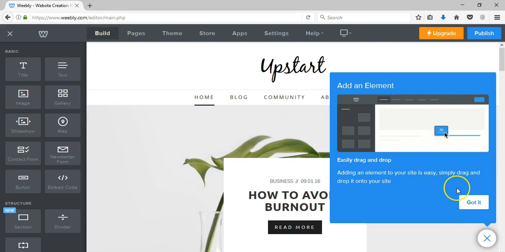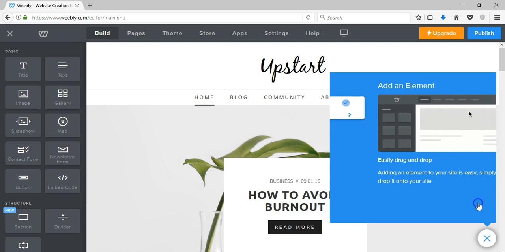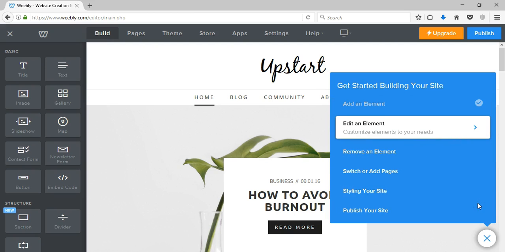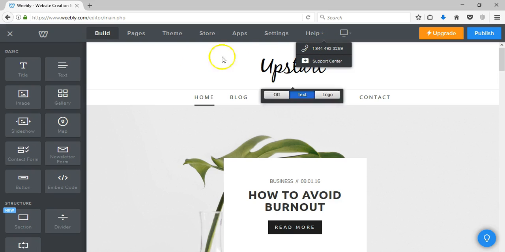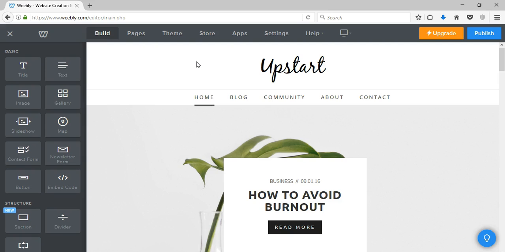When you're finished with one of the little helpful hints, you can click on Got It. It may pull up something else. You can always click on Close, and there is the Help menu right here whenever you need something. There's a support center to look at of articles and possibly videos, as well as a phone number to call. So this happens to be the main home page of what's going to be my school library website.